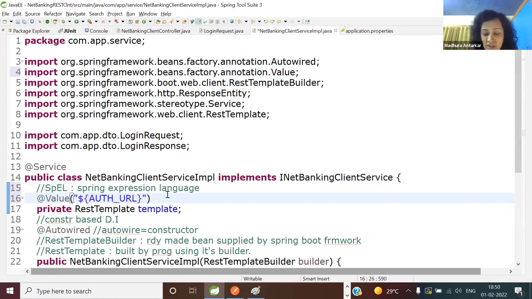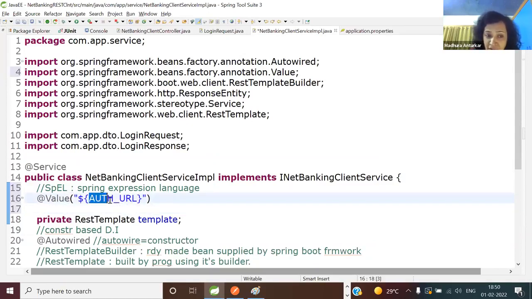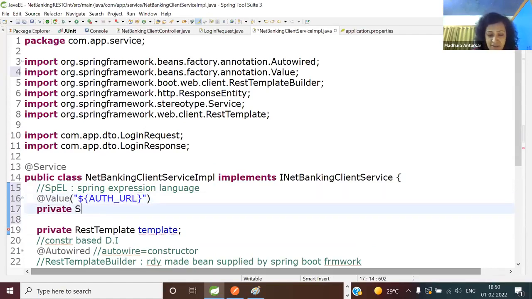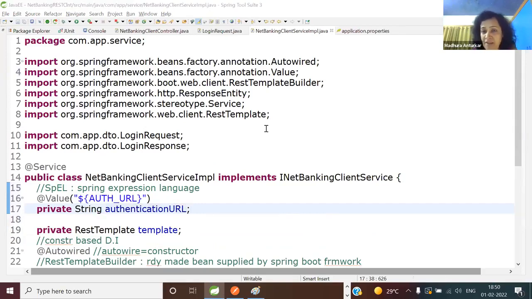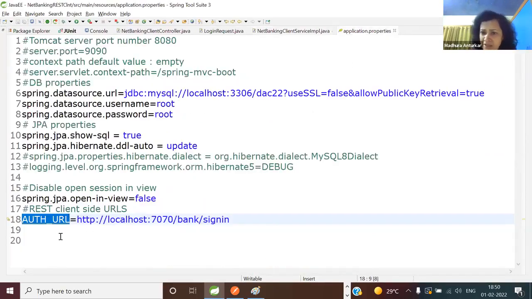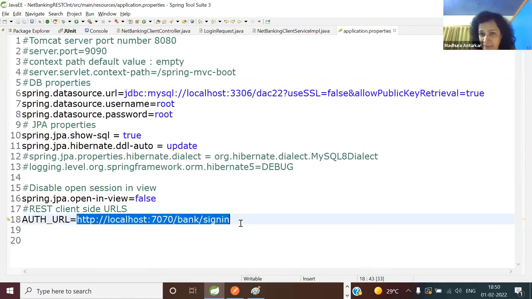So what are we injecting? We are injecting the value of authentication URL. And I'm injecting it in a string, because I don't want to hard code it. So I can say authentication URL. And this is again our good old dependency injection. So what have we done in a minute? I just added a new property. The property name can be anything, ABC, but don't give it ABC. Later, you'll not know what it is. And here, I've supplied the value of my backend API.